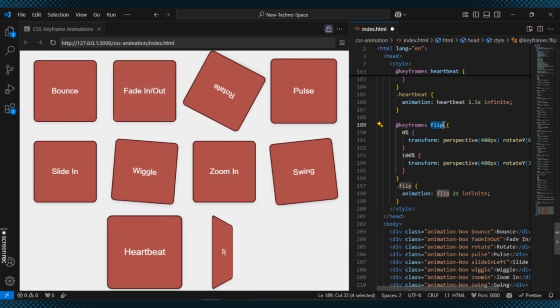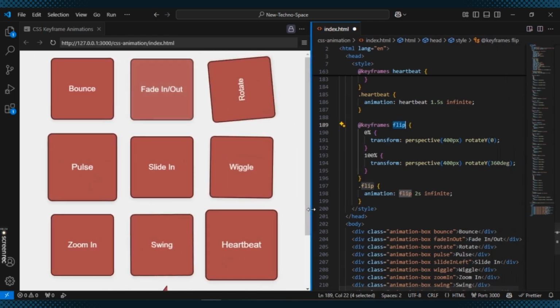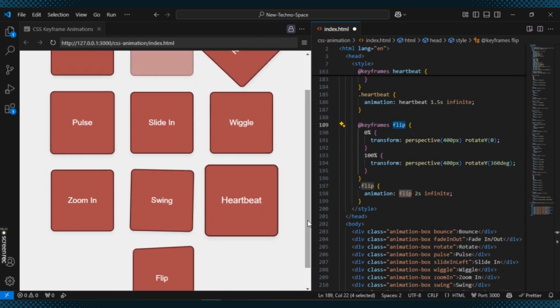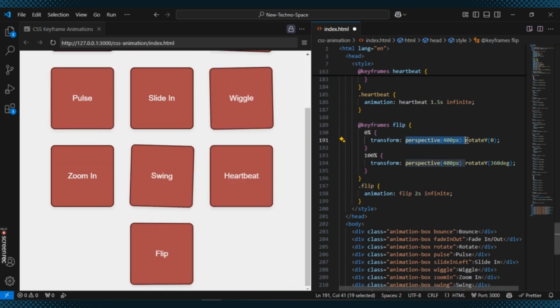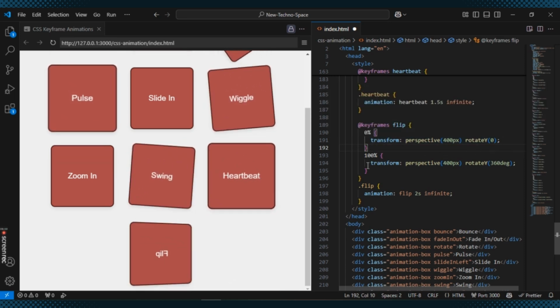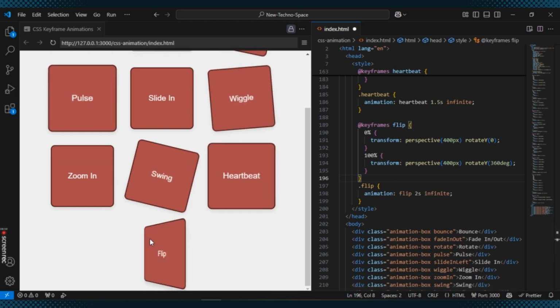Finally, we have the flip animation. This rotates the element around the Y-axis, creating a flipping effect. The use of rotate Y is specifically to maintain the vertical axis. If you need horizontal axis, or say to flip it vertically, use rotate X. The fixed perspective is the key for this flip animation.